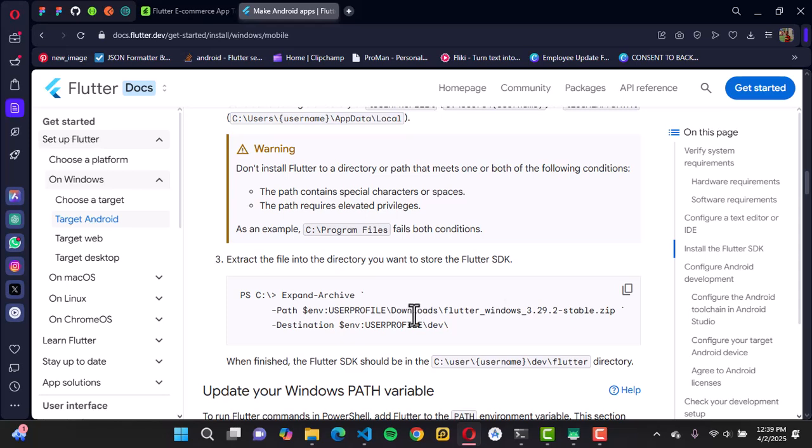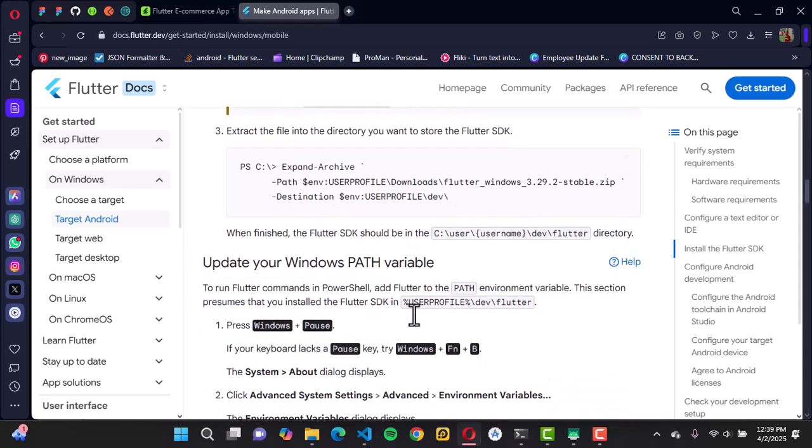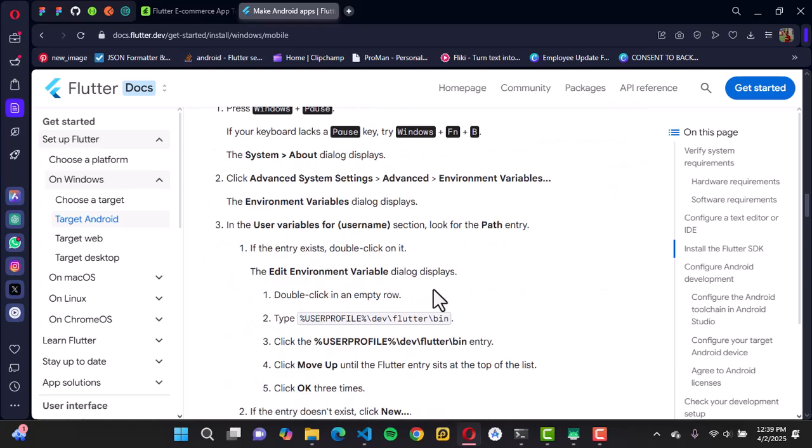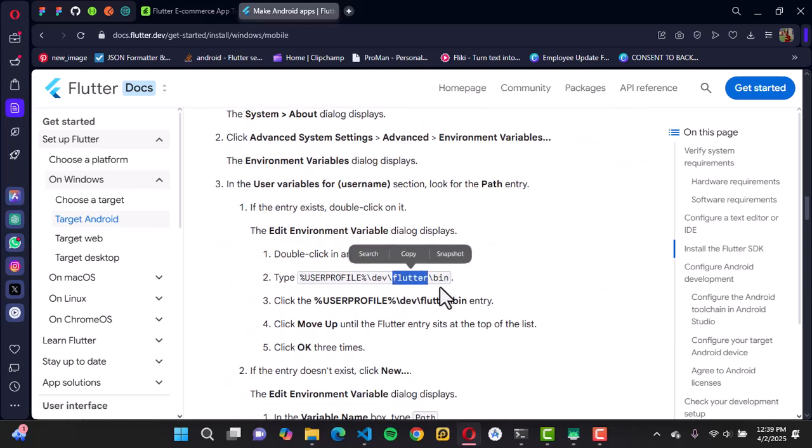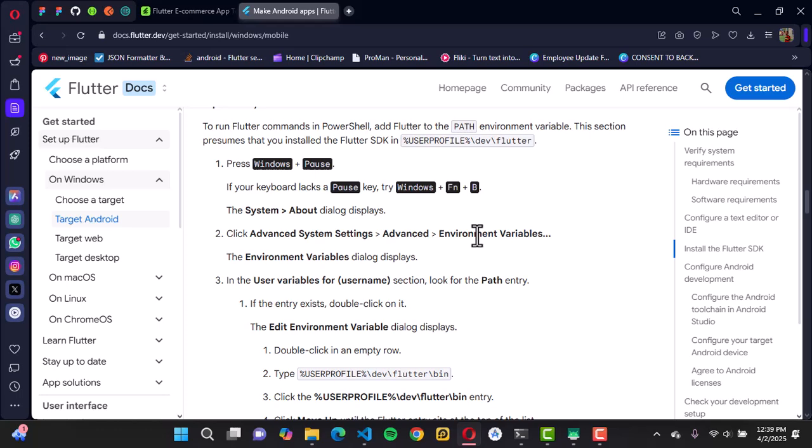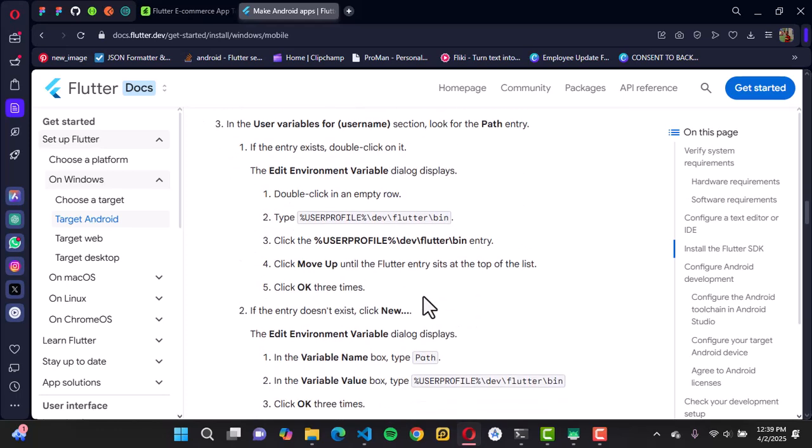So the next thing you want to do is to navigate into this Flutter bin. You just need to get the directory of this bin location and then put it into your environment variables, and you're good to go.